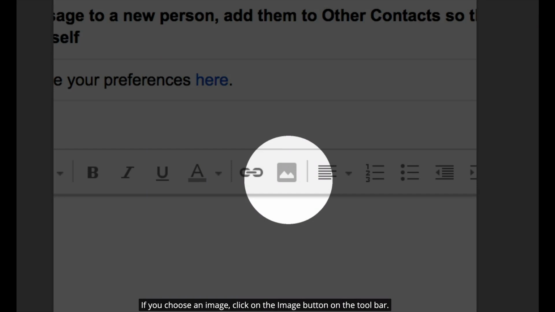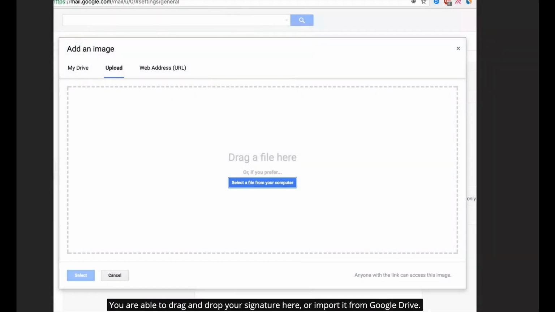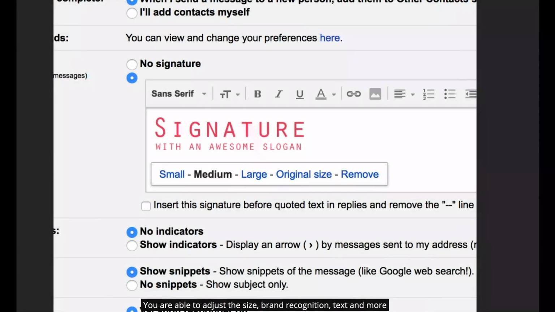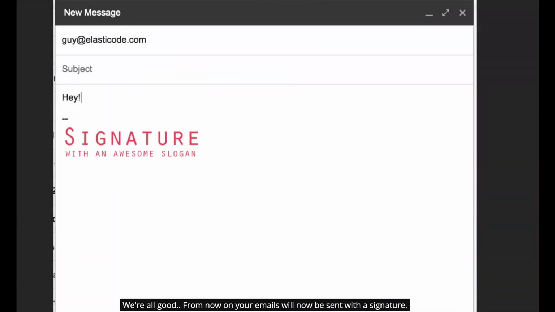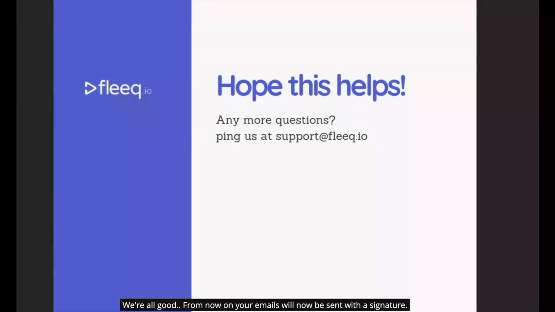If you choose an image, click on the image button on the toolbar. You are able to drag and drop your signature here, or import it from Google Drive. You are able to adjust the size, brand recognition, text and more. We're all good. From now on your emails will now be sent with a signature. We do hope this helps. For any other issue, don't hesitate to contact support.